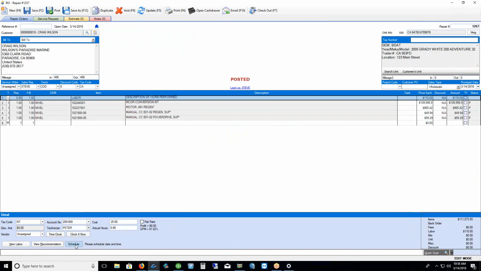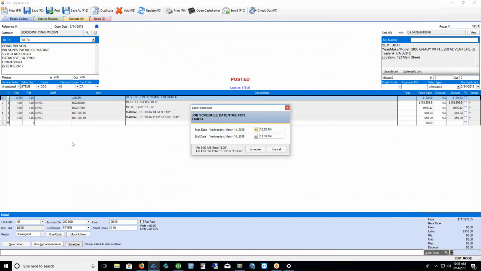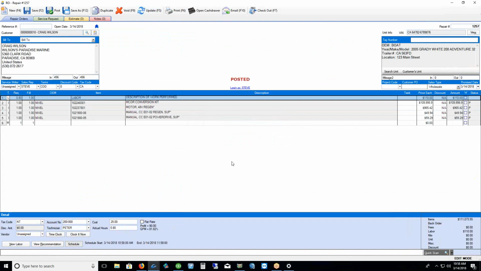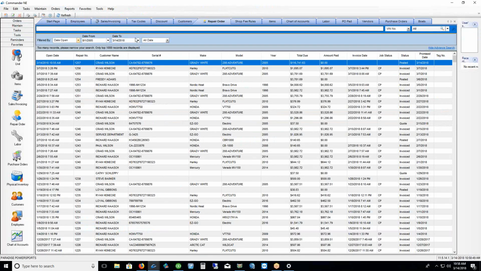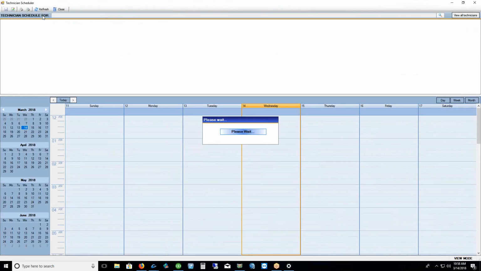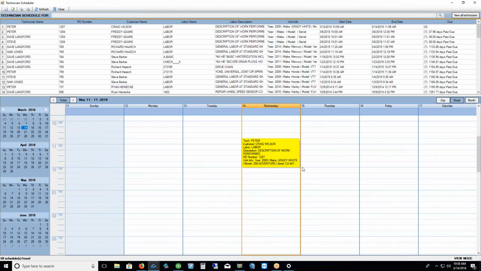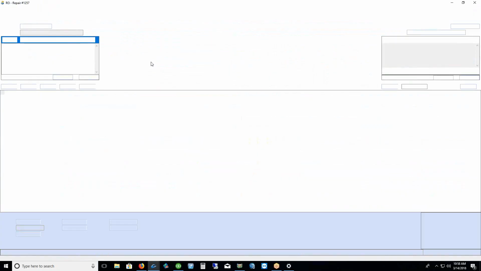We can schedule the technician if we want to and send it to a calendar. We need the tech for an hour, so we schedule it. That in turn is going to push it to the technician calendar, which is, if you close the work order, there's a calendar right here where we'll see that tech, his color associated is yellow. He's assigned the color yellow.